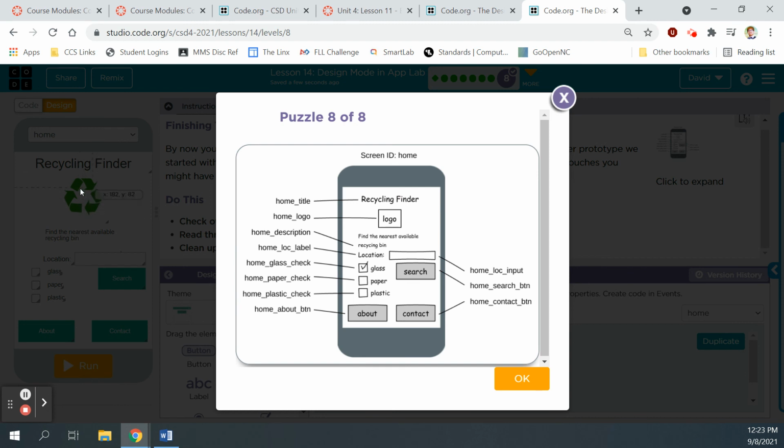We've got our recycling logo. We've got the home description, home location label, home glass check, home paper check, home plastic check, all here. Our labels for those are there. Home about button, home contact button, home search button, home location input. So everything is where it's supposed to go. All right.